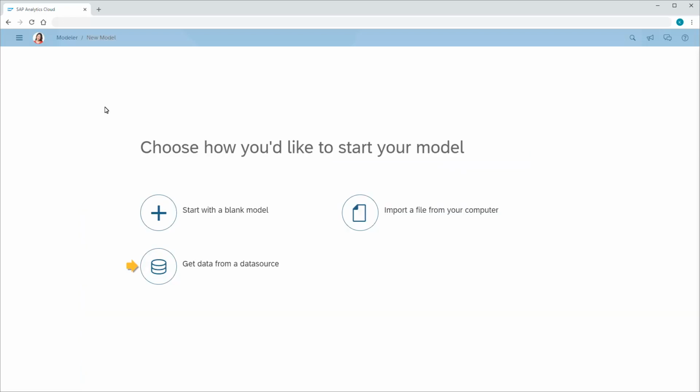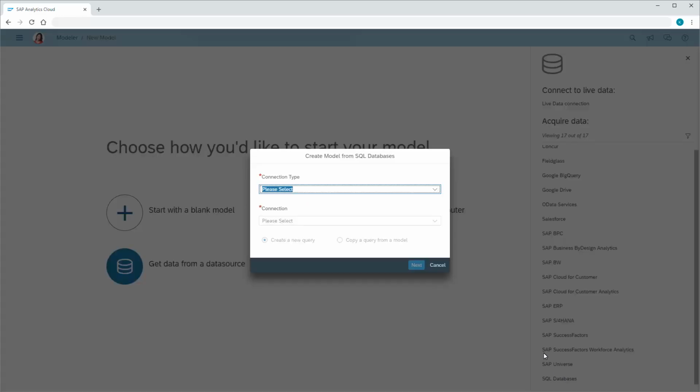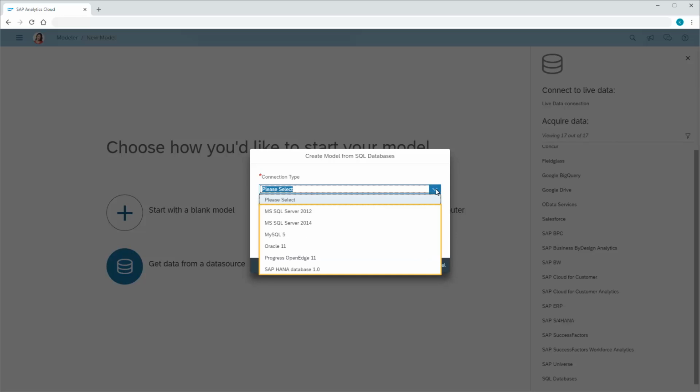We need to choose the Get Data from a Data Source option. In the Connection Type area, we can choose from the supported SQL database types.